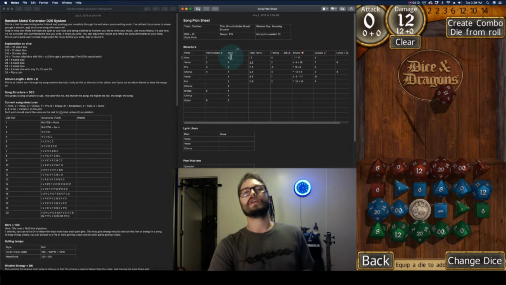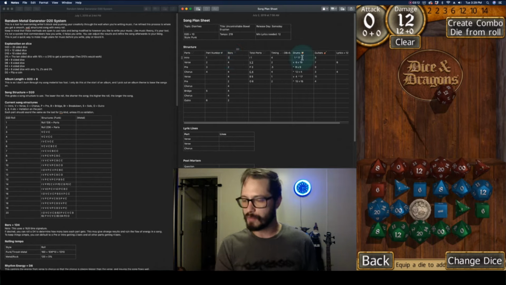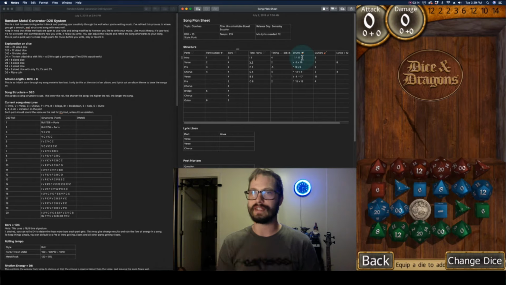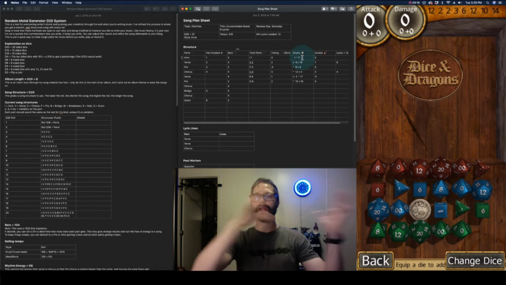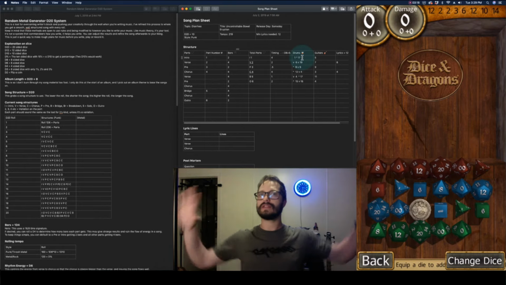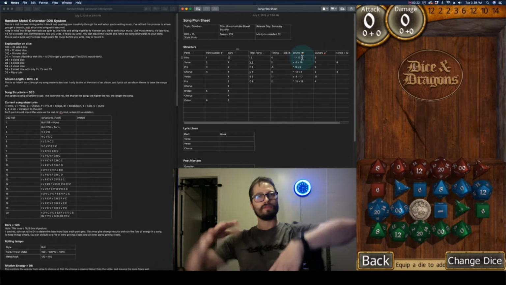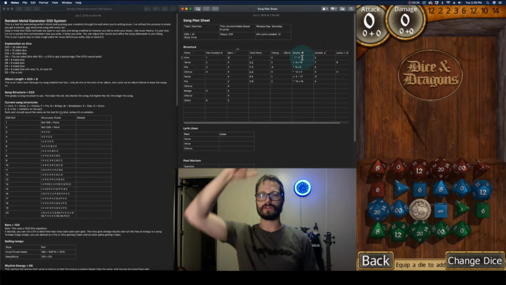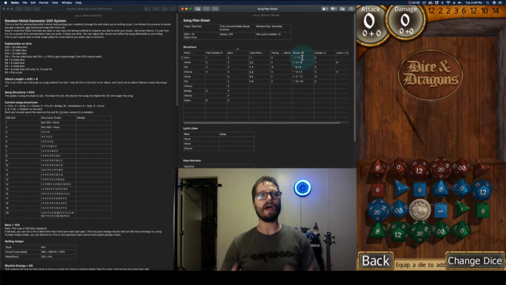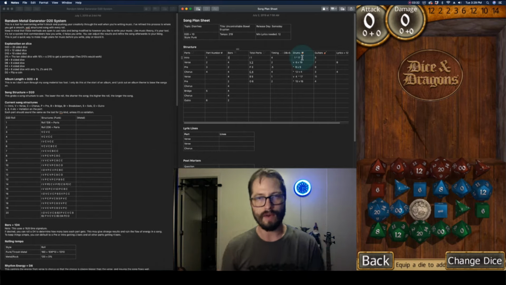Next part is rolling how many bars each part gets. We're still in the red dice. I think of it as red, blue, green, okay? The red is like the earth, water is blue, fills the earth up, and then green is like the vegetation and life that grows from it. You can't have one without the other first.